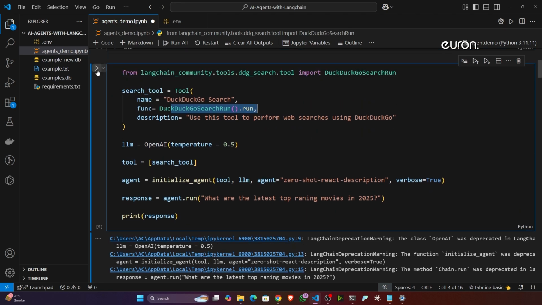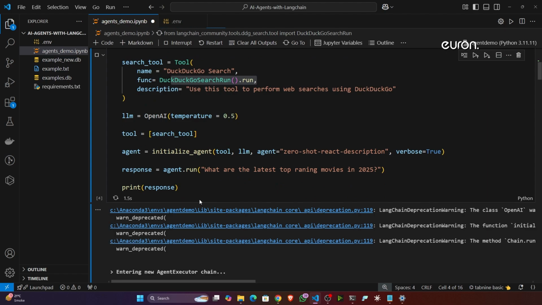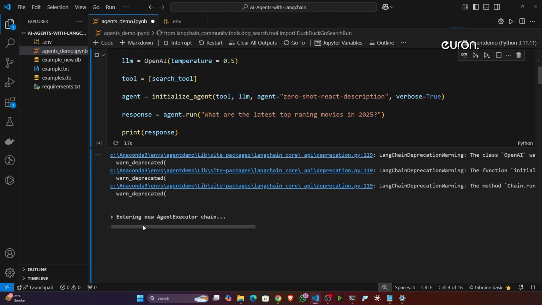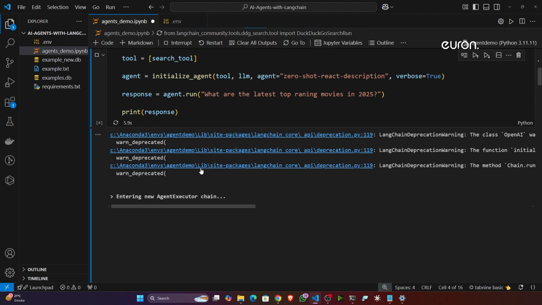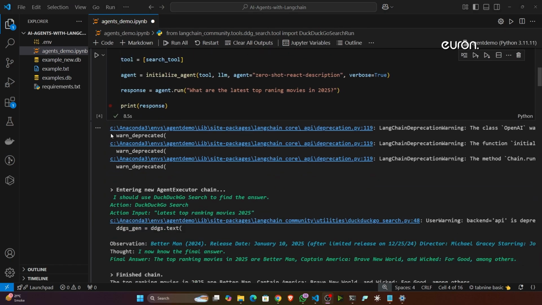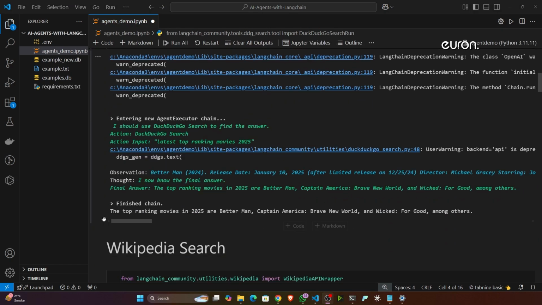Okay, so let me execute and let me show you. See, if I execute this agent, it is entering into the agent executor chain. That means it is using DuckDuckGo. So guys, you can see after execution, here is the answer I got. The top ranking movies in 2025: Better Man, Captain America: Brave New World, and Wicked: For Good, among others.